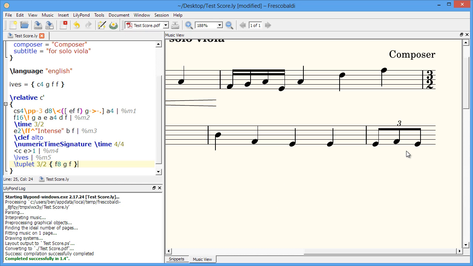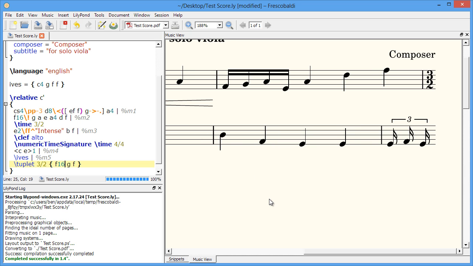And here's our tuplet. We can also change this to be quarter note tuplets. Like that. We can make them 16th notes. And so forth. Now that's a quick introduction to how to enter tuplets. I'm going to cover tuplets a lot more in an upcoming video.